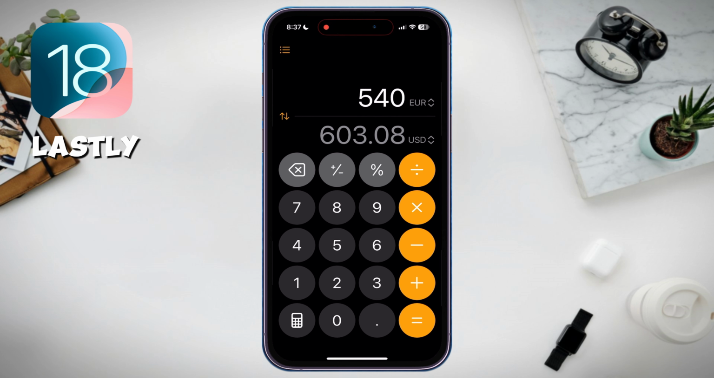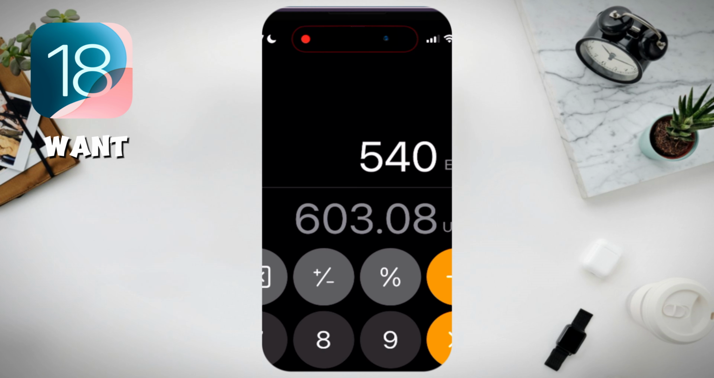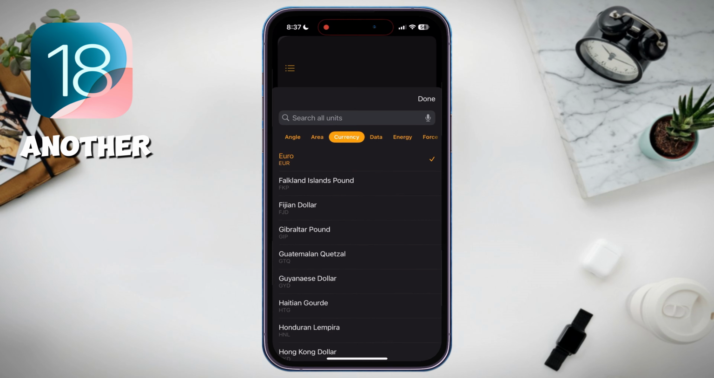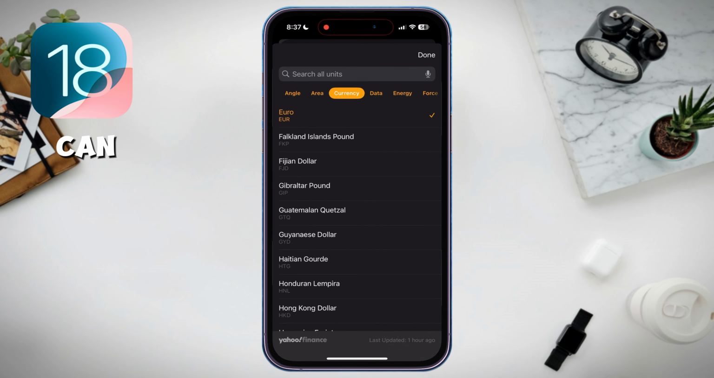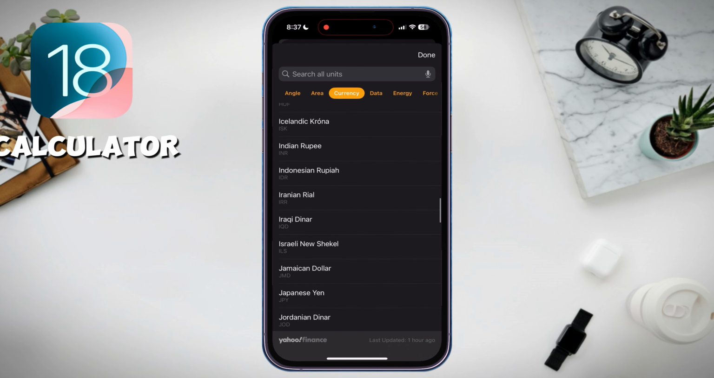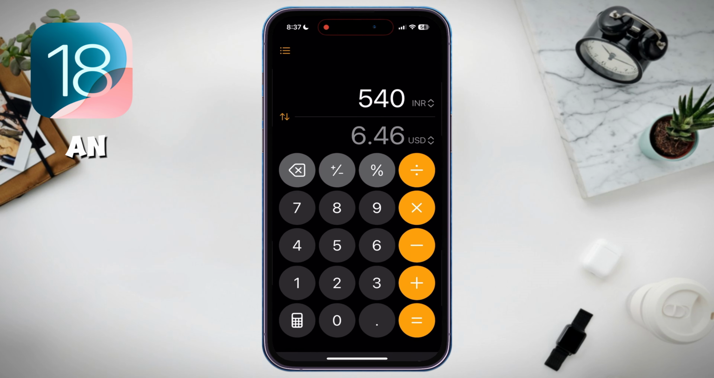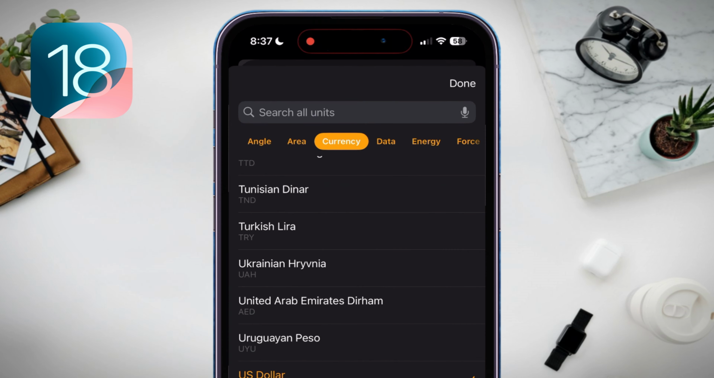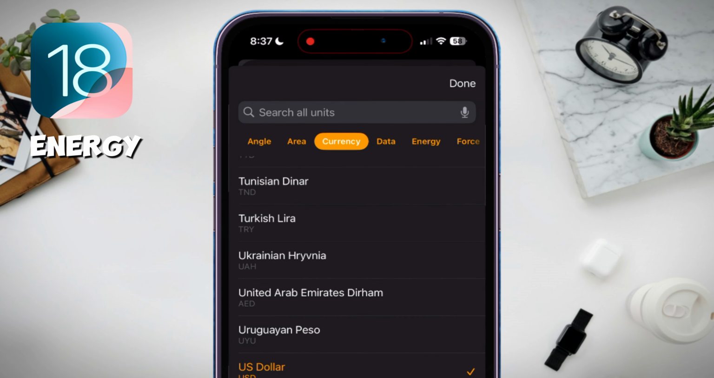And lastly, if you need to change the currencies into something else, you'll want to tap on these two arrows next to the currency which you want to change, and that's going to open another page in the calculator, and you can find and select your currency on this list. Also, the new calculator app on iOS 18 gives us an option to convert other units, such as the angle, area, the energy, fuel, length, and many more things.